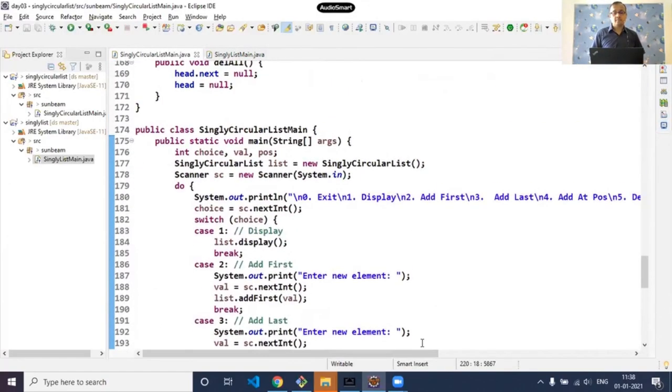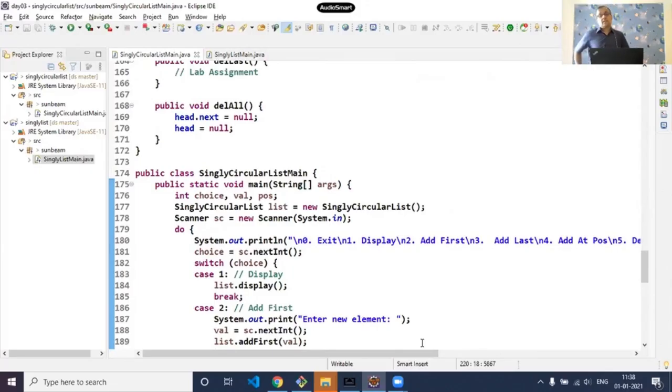Is this clear? Try it. Check if it is working. I believe all major operations of singly circular linked list are completed. Do you have any questions regarding singly circular linked list? You are welcome.